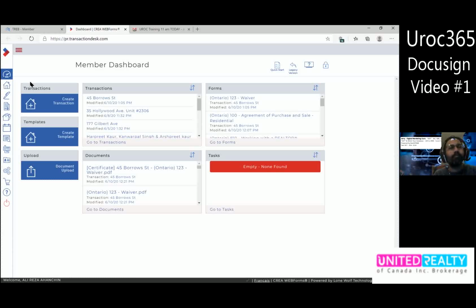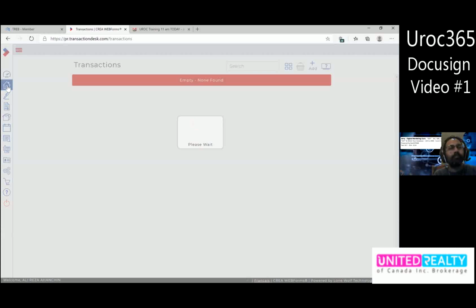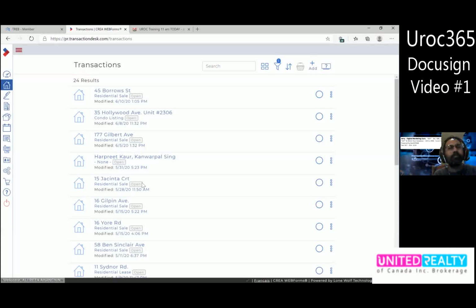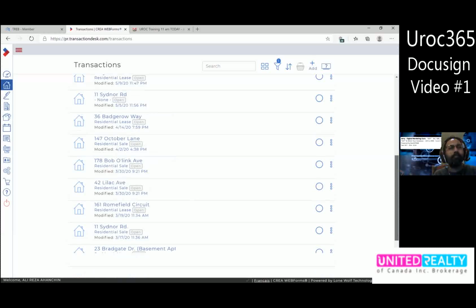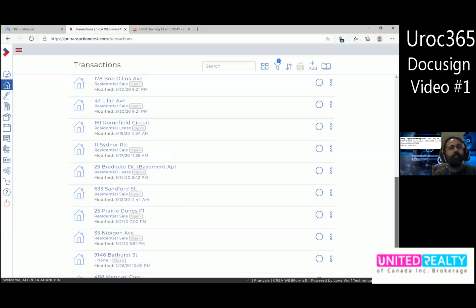Second, on the left side, you will see transaction. What do I mean? If you click on transaction, you will see the history of the transactions that you already had. These are all the transactions that I already had, and I worked on with Autosign web form.